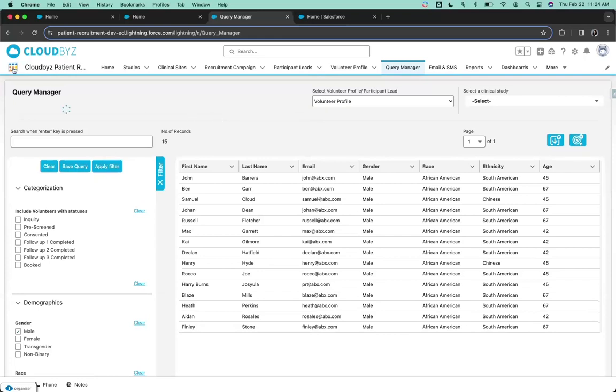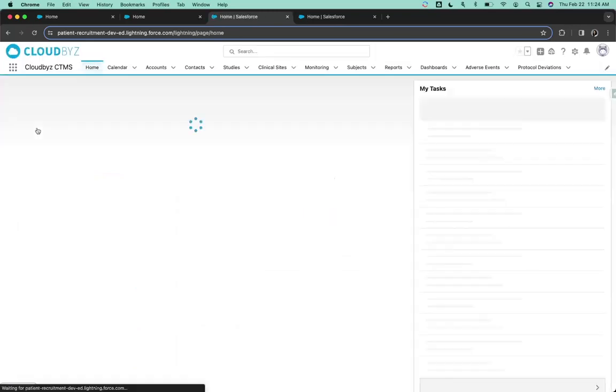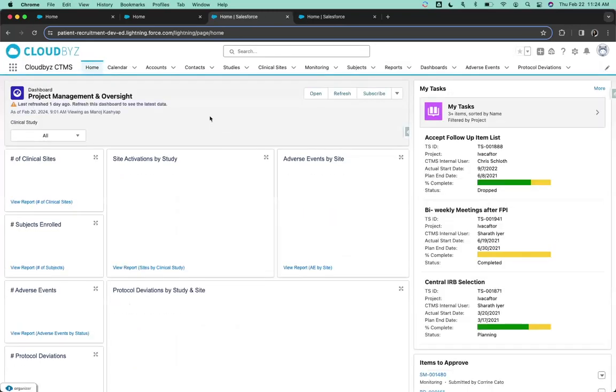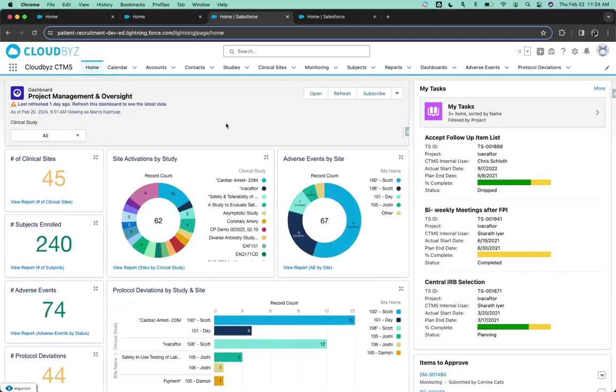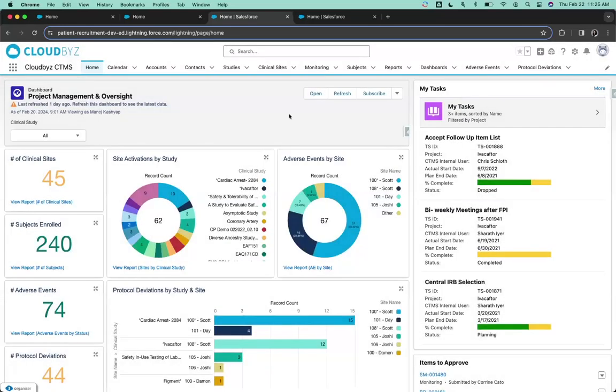I'll seamlessly switch gears into our CTMS application from the app launcher there. Once again, as I mentioned, that dashboard is going to update to show us different metrics here because we're in a different application. Across the system, we have this subscription feature, so I can subscribe to receive any dashboards, any reports directly in my email. I can also sign up my stakeholders, like those sponsors and those CROs, to also receive these notifications and reports and dashboards directly in their inbox as well.